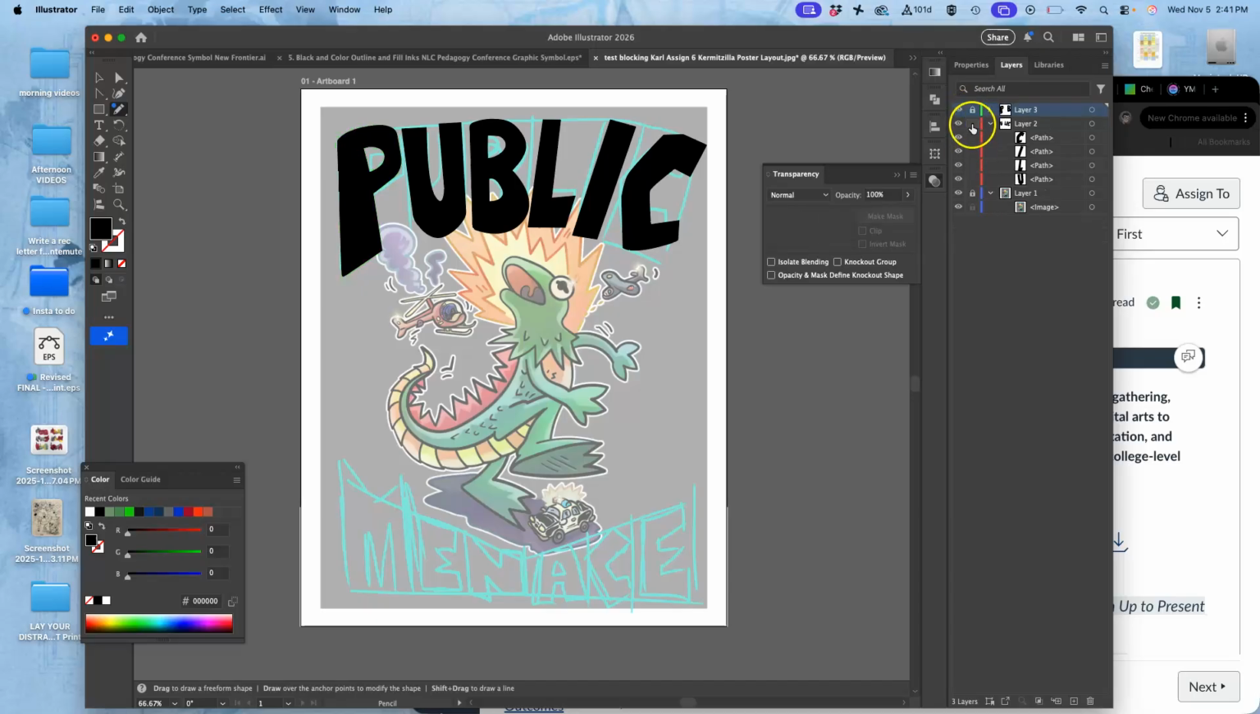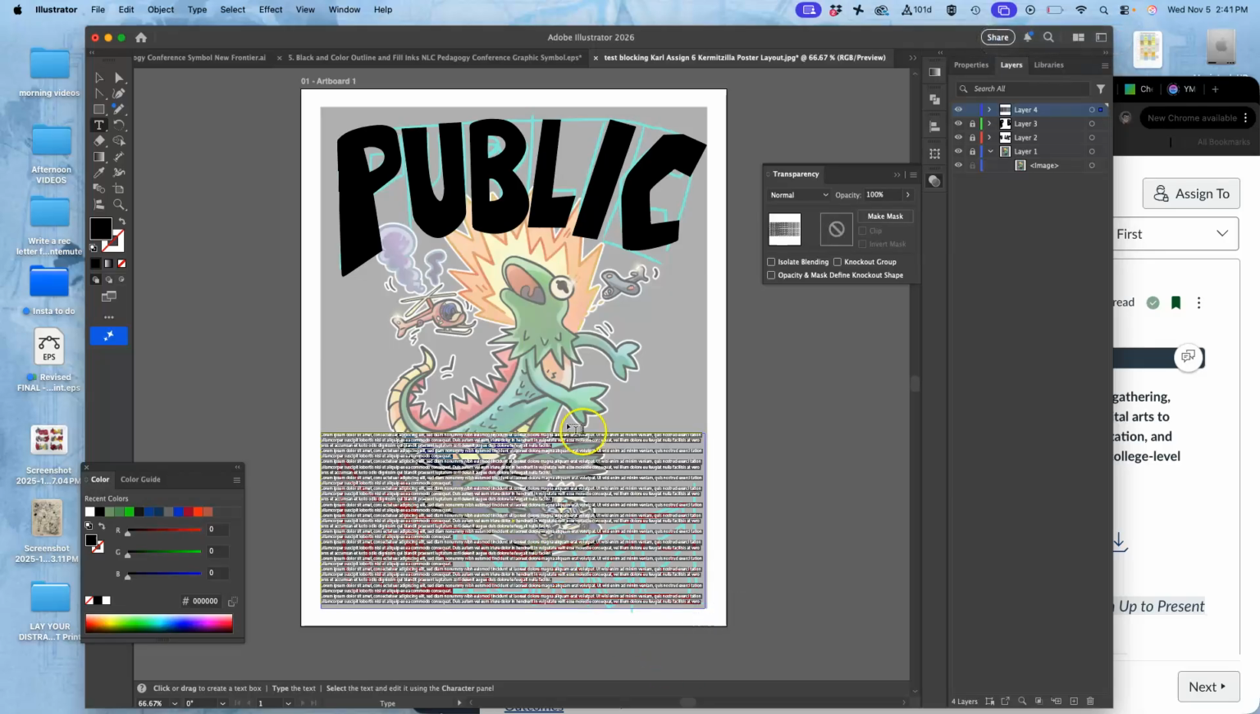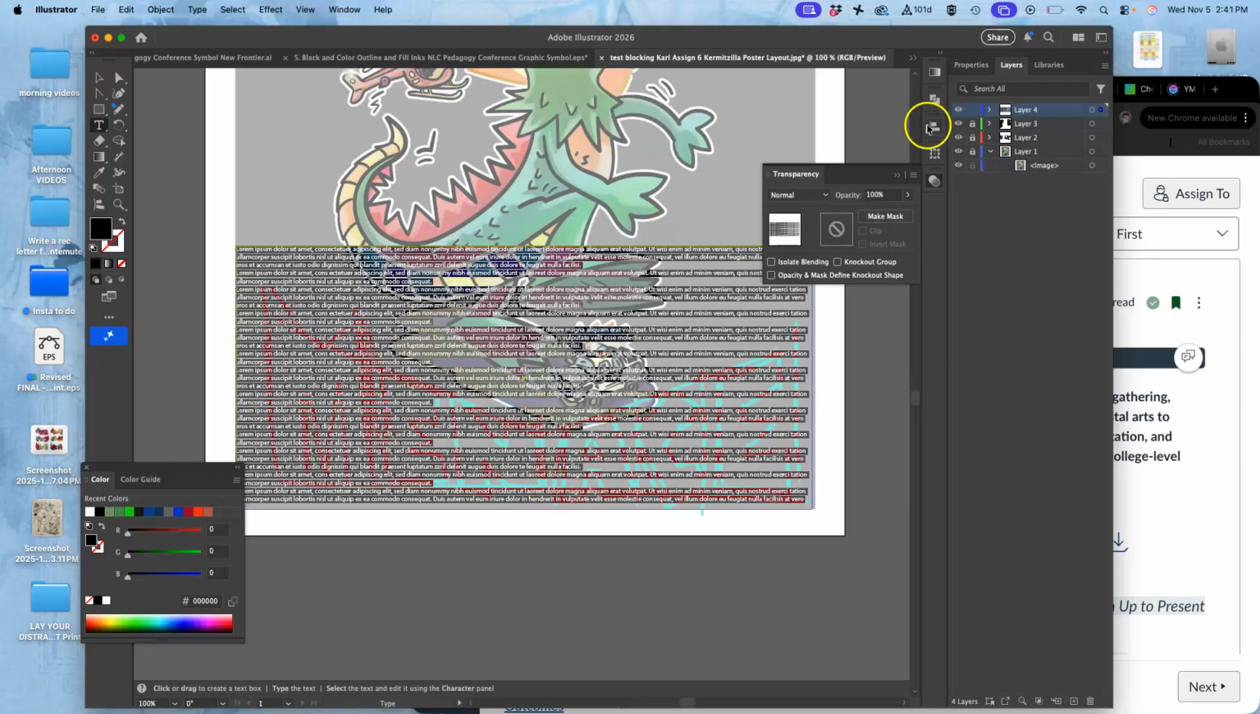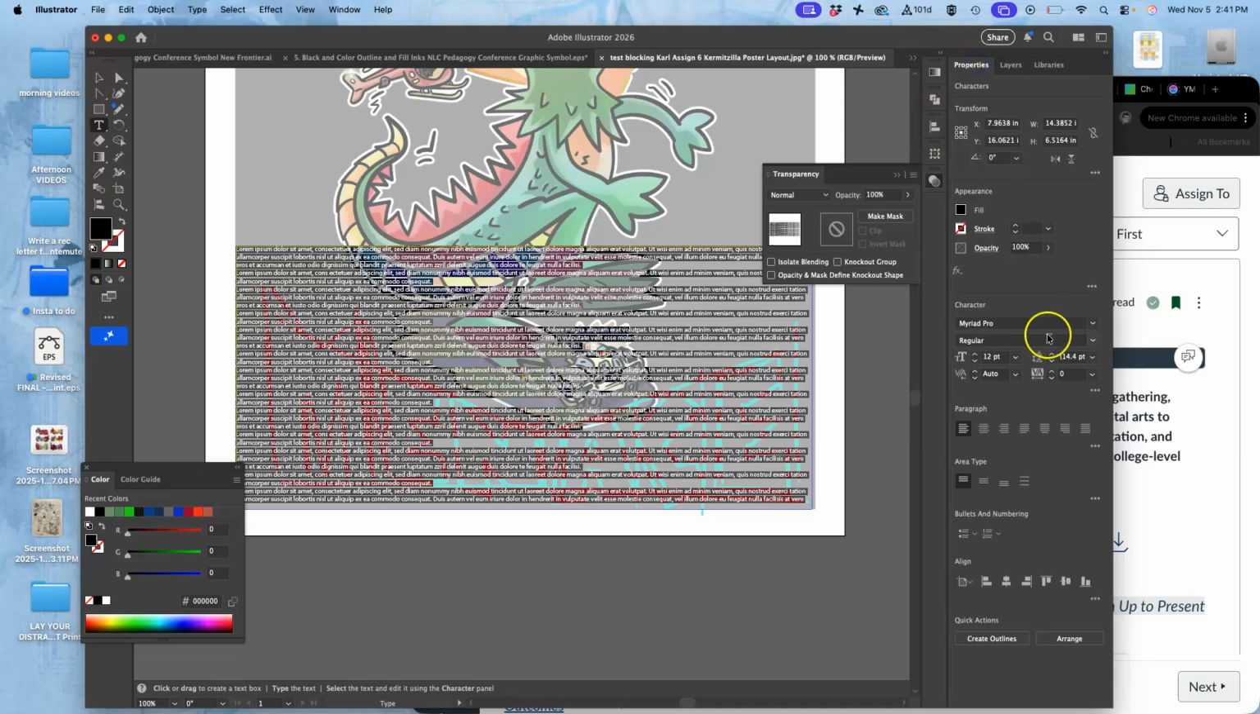So let me lock all of these, make a new layer for the bottom text. And in this new layer, I'm going to use the type tool, just like you would in Google Slides or in Canva or in a word processor. I'm going to make a type box, and it's going to fill it with what's called Latin text. This is just gibberish. And then I'm going to go to my properties and find my character options, right? And I'll go ahead and use Myriad Pro. That's just the default, regular. But instead of being 12 point, which it is right now, I want it to be like 555 point.